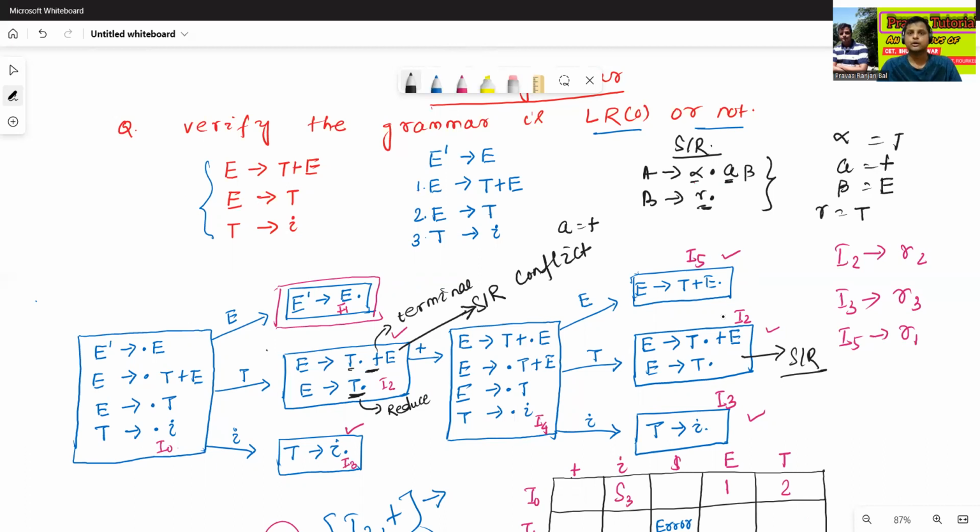Okay, so we can check whether a grammar is LR(0) or not either using the given formula, or using the construction of the LR(0) parsing table. In the next class we'll discuss whether some grammars are LR(0) or not with some new examples.